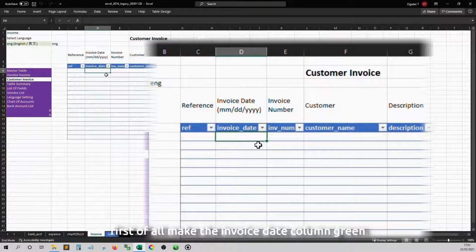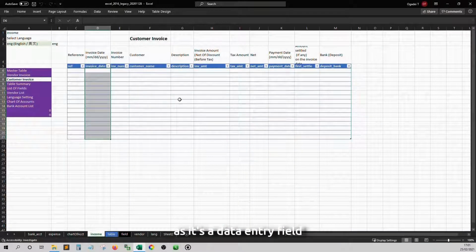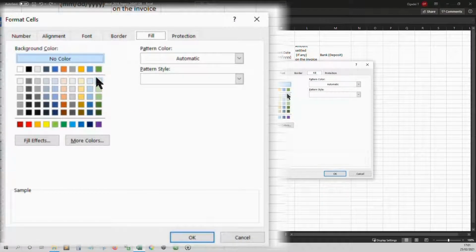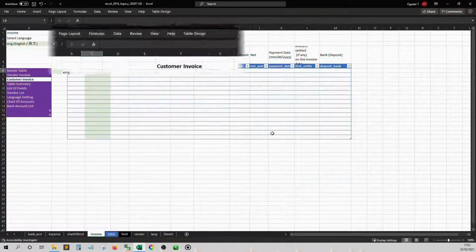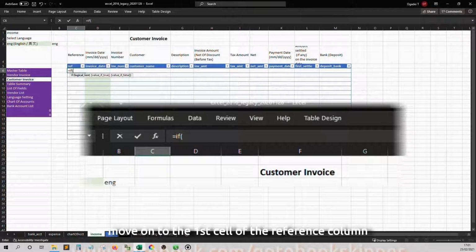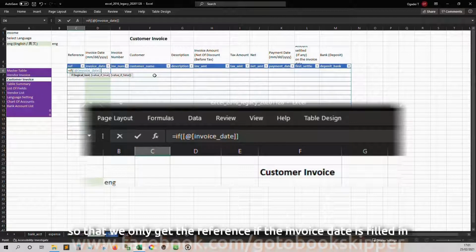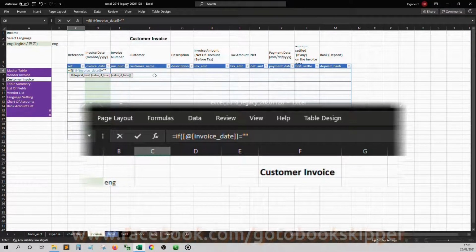First of all, make the invoice date column green as it's a data entry field. Move on to the first cell of the reference column. Enter the formula using the if condition so that we only get the reference if the invoice date is filled in.